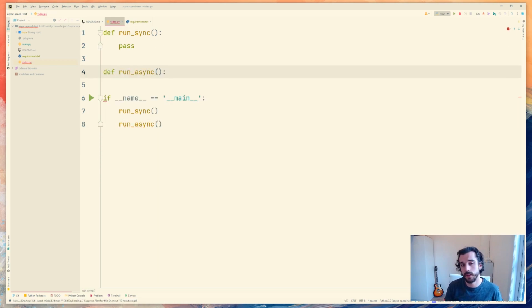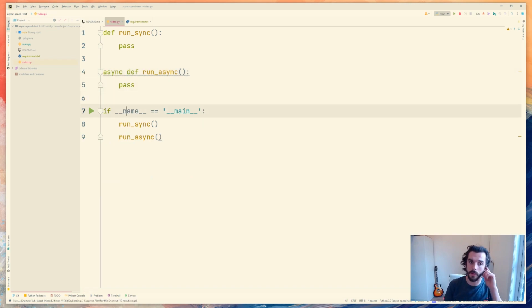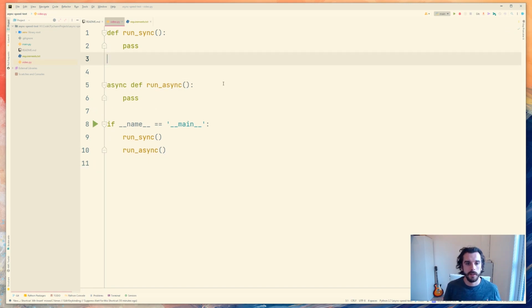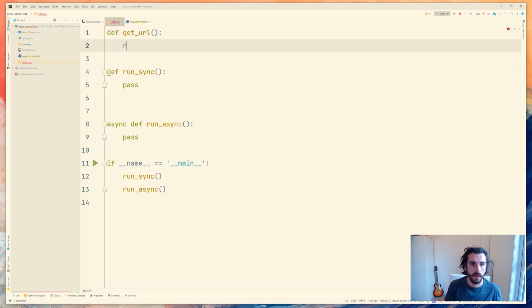The first thing that you should probably know about asynchronous functions is that they have to be prefixed with the word async in front of them, so that Python knows that this is an asynchronous function and it will do special things. This is the start of what we need, and next we're going to need the URL in order to get the Pokemon information. I'm just going to make a function called get_url, which returns a string.